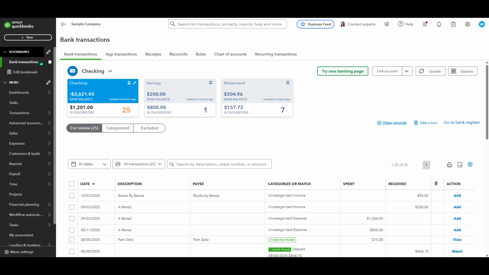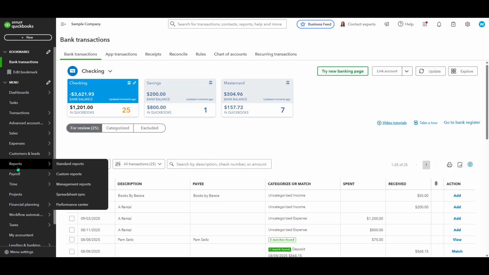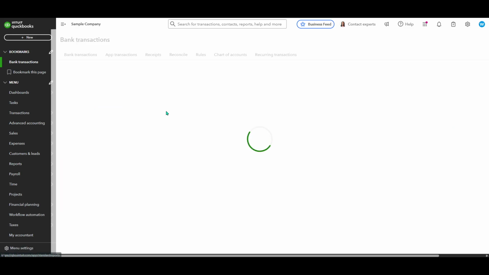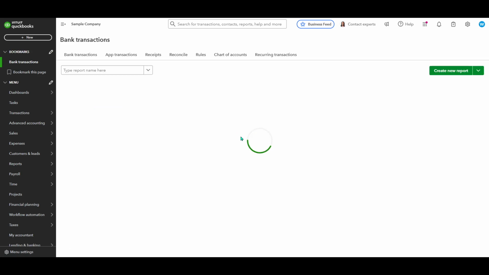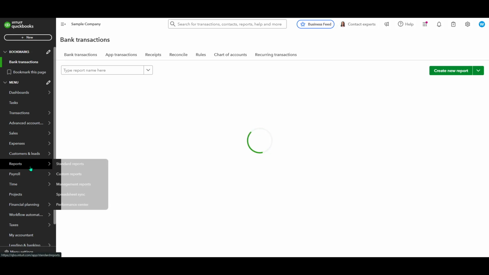To begin, start by navigating to the left-hand panel on your QuickBooks Online dashboard. Here, you'll find several options, but the one we're interested in is labeled Reports. Click on that, and you'll be directed to a new part of the interface where QuickBooks neatly organizes all types of reports available to you.